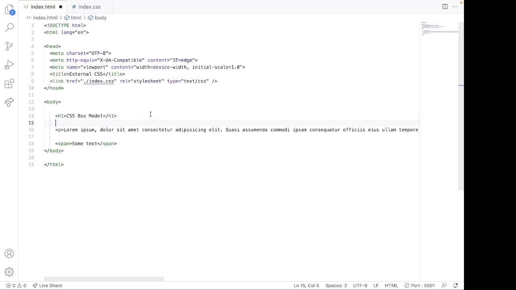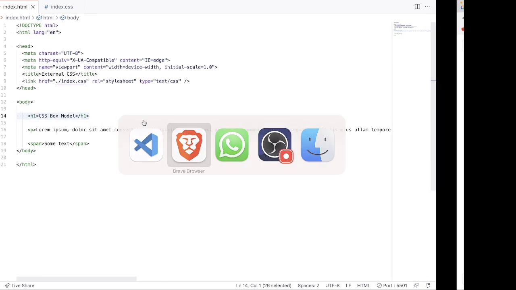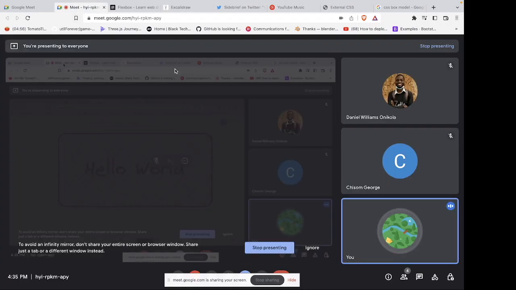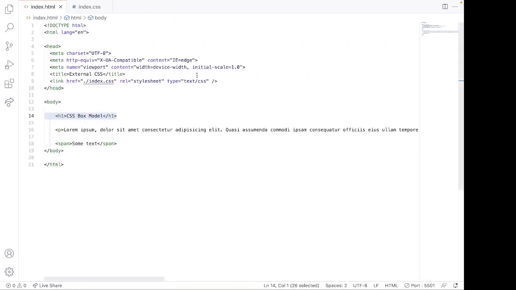Now, especially when we're talking about margin and padding, it usually applies to block elements. I explained the difference between block and inline elements. Can you guys still remember the difference between block elements and inline elements? Chisom, can you still remember?